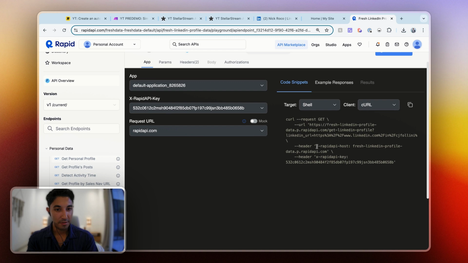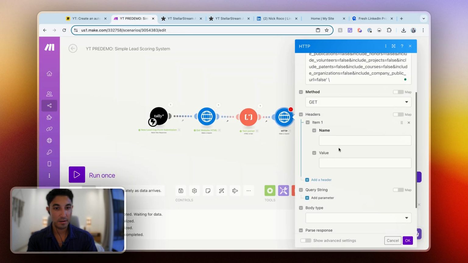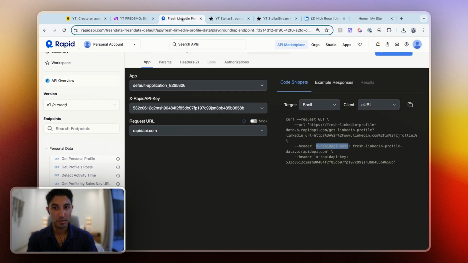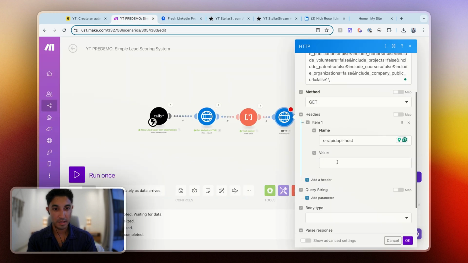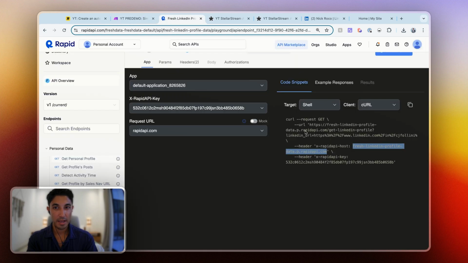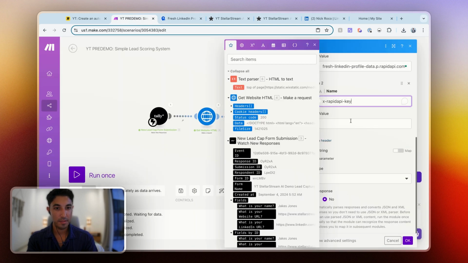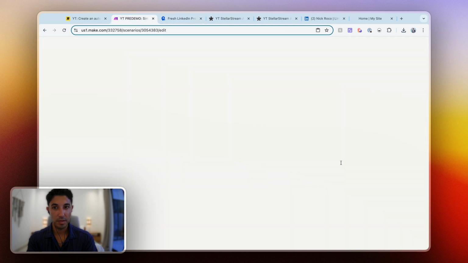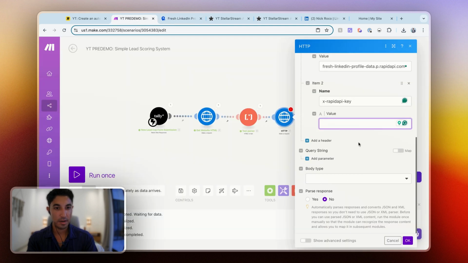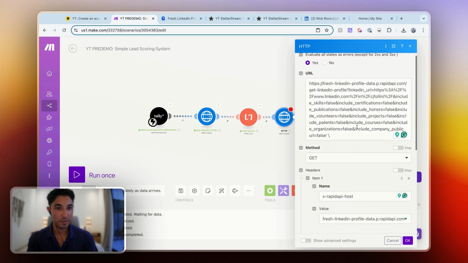And then we're going to grab the different headers. So we're going to grab Rapid API host, and we're going to add that in as a header. Come back here. I'm going to pull it over here so it's closer. fresh-linkedin-profile-data.p.rapidapi.com. We're going to add the other bit of the header, and then we're going to add the second header here into name. And then their API key will be here. I will be changing this so you don't need to see it afterwards.